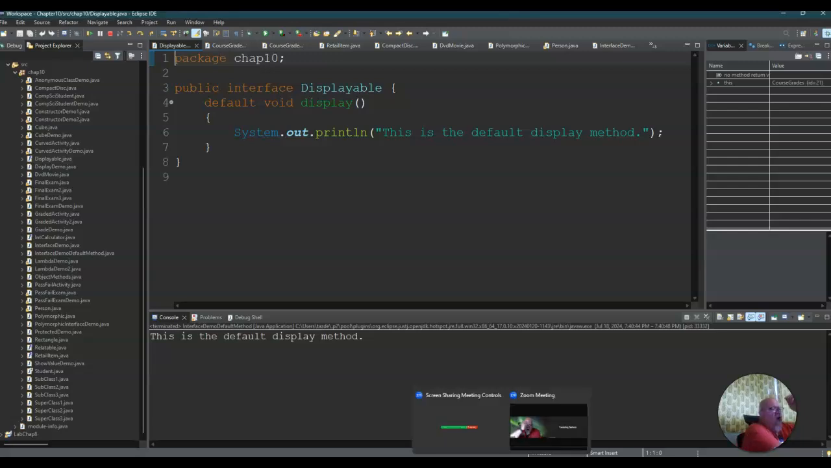Okay, so on page 681 we have this thing called anonymous inner classes, and it says an inner class is a class that's defined inside of another class. So we have a main class. We can actually create a class inside of that class. An anonymous inner class must implement an interface or extend another class.